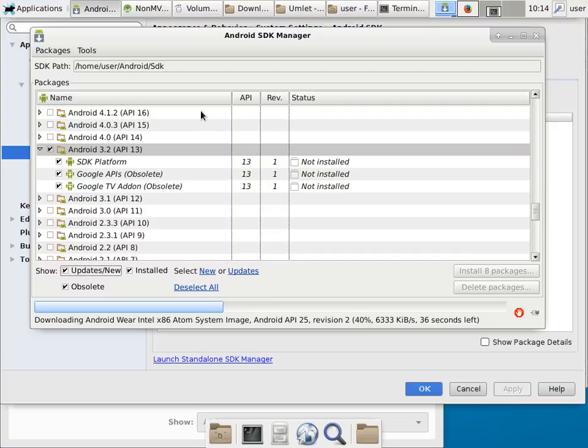Screaming fast over here. Wow. Wow. 500 megabits a second. Almost. Yep. As long as you're not downloading a movie, it's all cool.